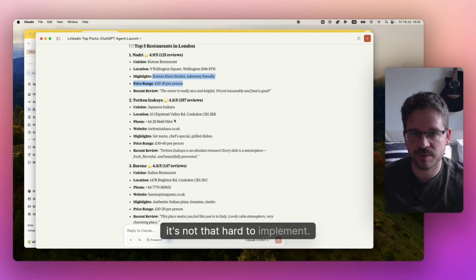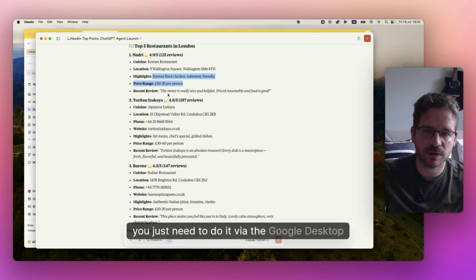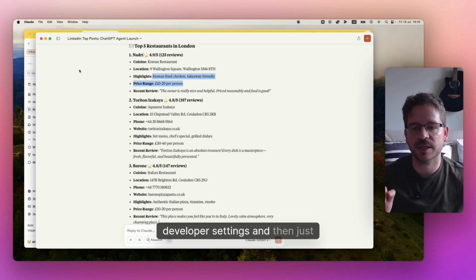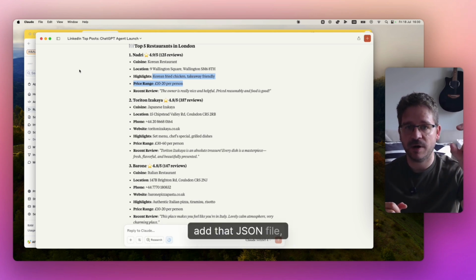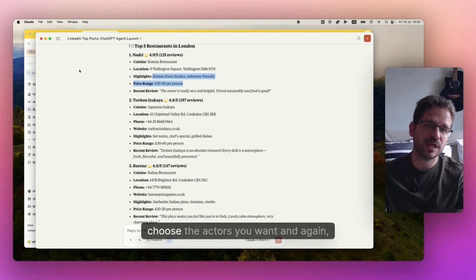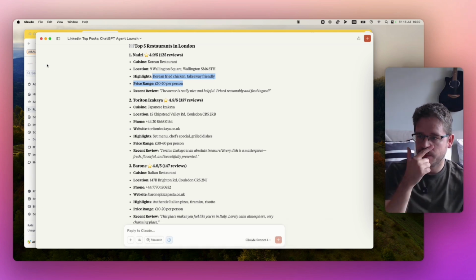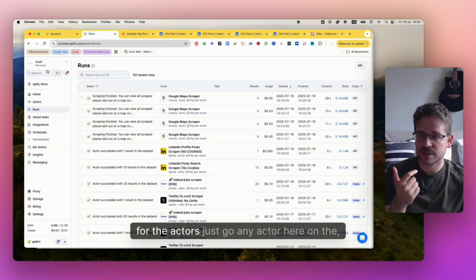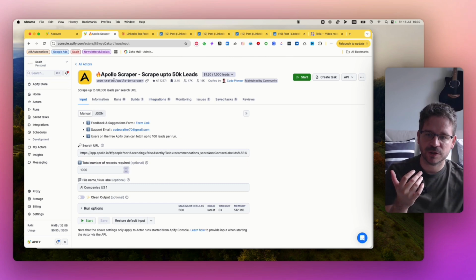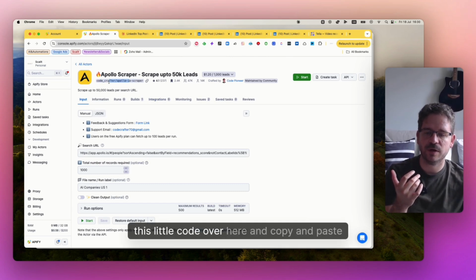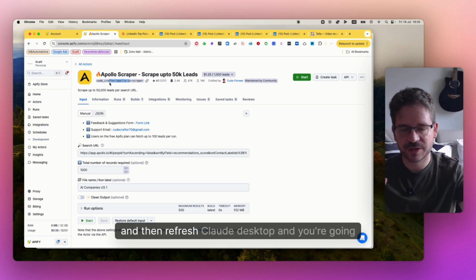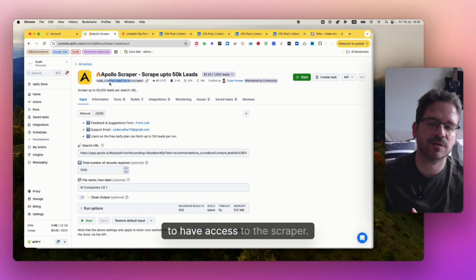So it's not that hard to implement. You just need to do it via the Claude desktop version. Go to Claude, go to your settings, developer settings, and then just add that JSON file, add that code in there, put your Apify token, choose the actors you want. And again, the actors, just go to any actor here on the Apify store. You just need this little code over here, copy and paste it there, then refresh Claude desktop, and you're going to have access to the scraper.